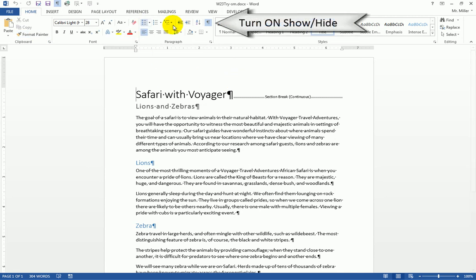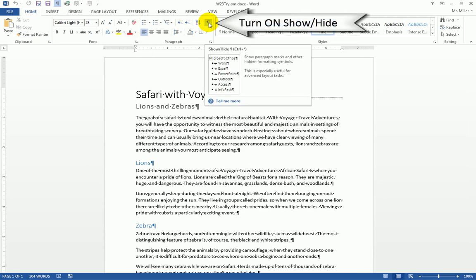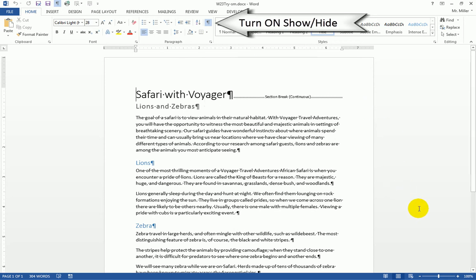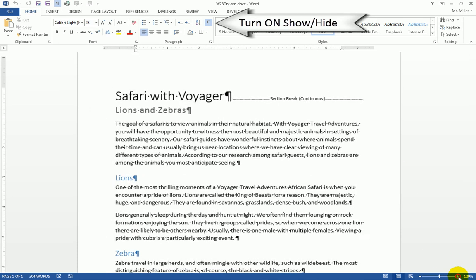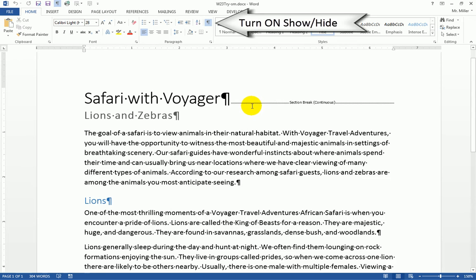Now with this file open, I do want you to use your Show Hide button to turn that on. The reason why is I want you to see the section break that is in place in this particular document. Notice that there is a section break right here, a continuous section break, and actually I want you to delete that section break out.